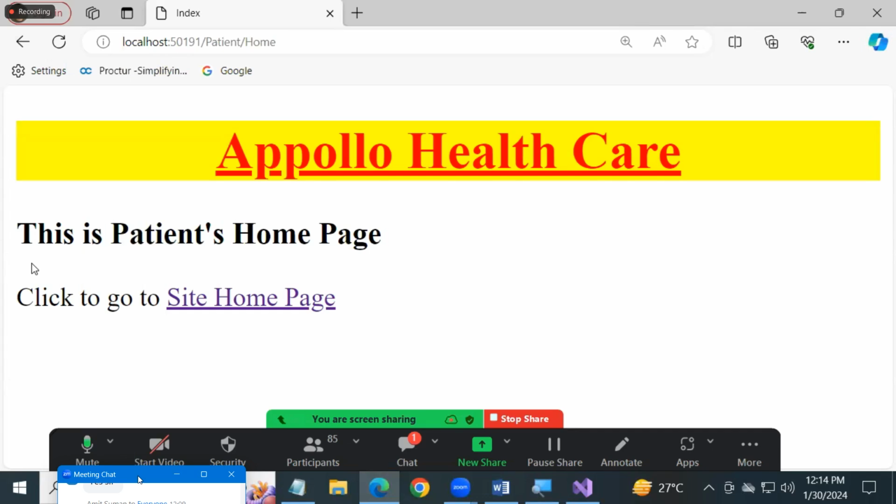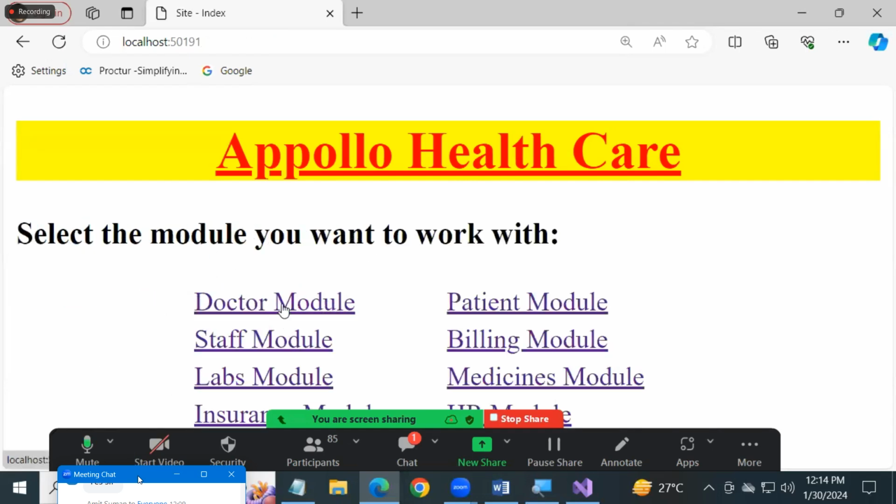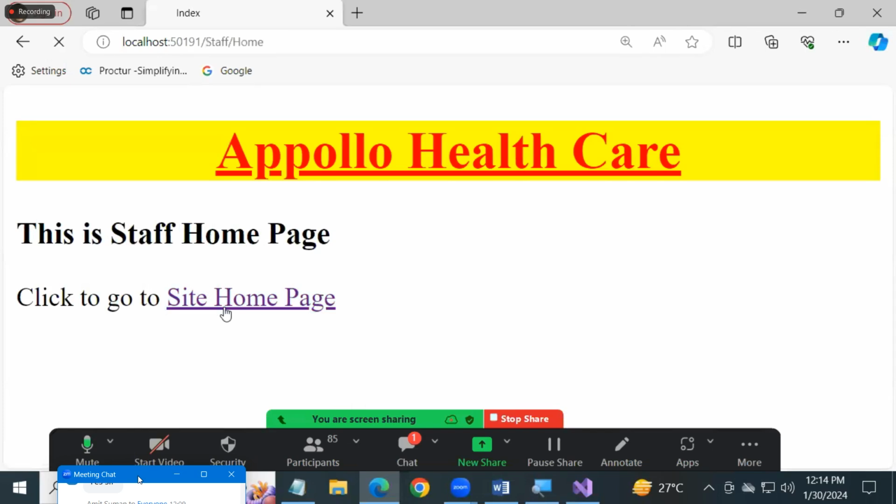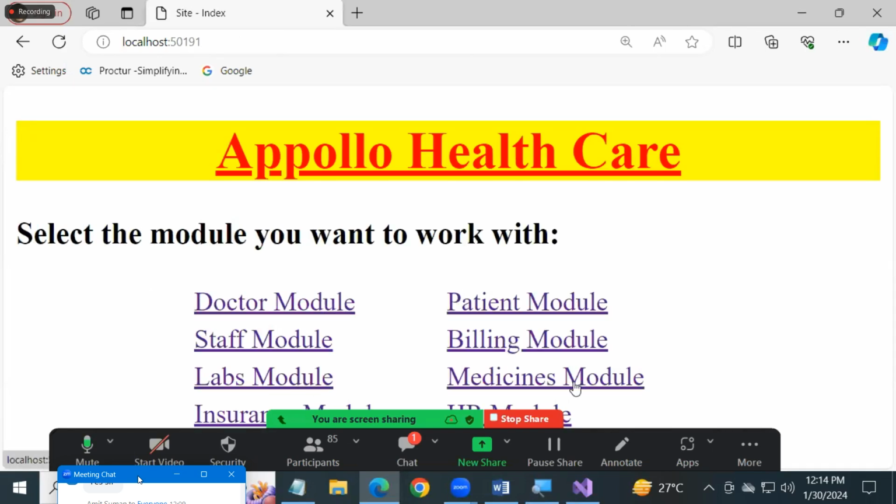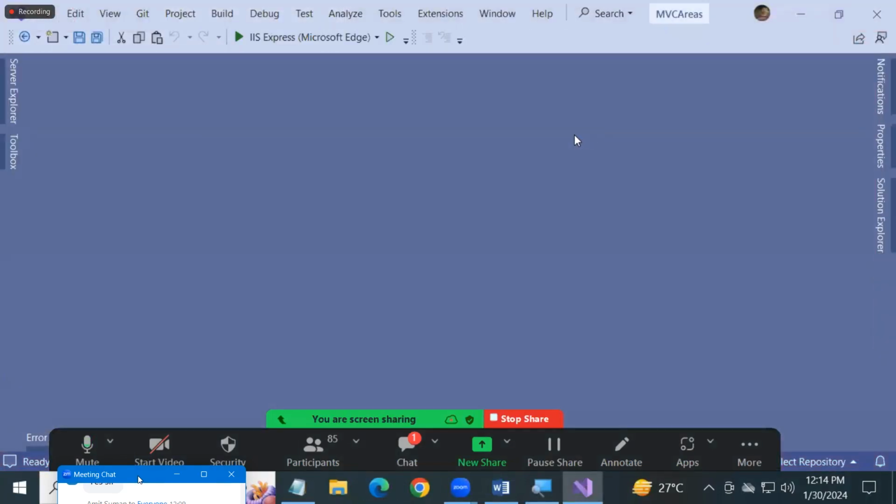And here, what do I do? Provide me all the links to launch the pages under the patient now. Got it or not? Okay, just what I said to you, like a new patient registration, display existing patients, whatever options you want, add all the links associated to patient. Same way, add all the links associated with doctor, add all the links associated with staff. Same way, billing, labs, medicines, insurance, and HR. Okay, now, finally, one thing, just observe it.